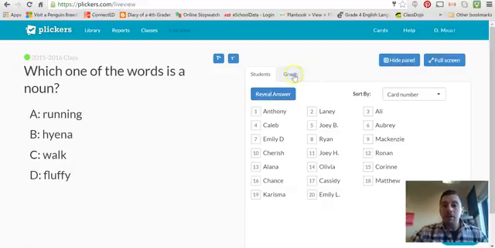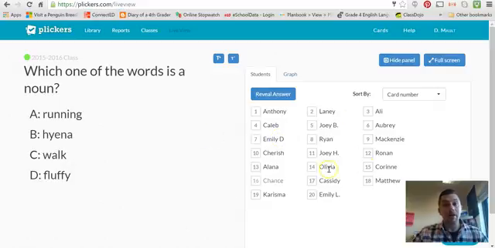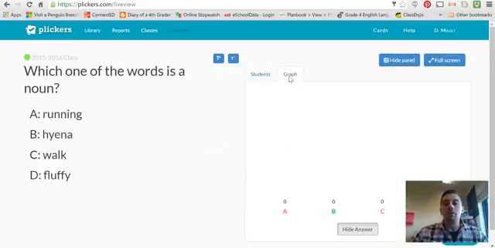The really cool thing about this is there's this little graph over here, and it shows you A, B, C, D, and the number of kids that said each one of those. If you reveal the answer here, the graph turns into either red or green bars. That way it's less embarrassing for students. If you're on students, it's going to show every single kid if they got it right or wrong. If you're in the graph, it's just going to give a general overview: how many kids got it right, how many kids got it wrong, and you'll be good to go from there.